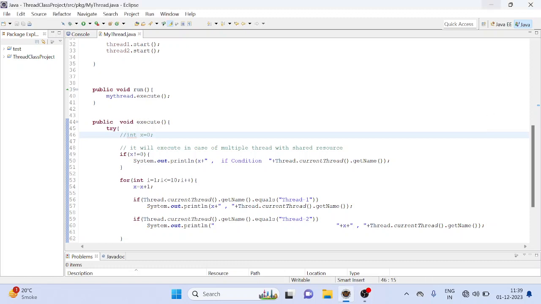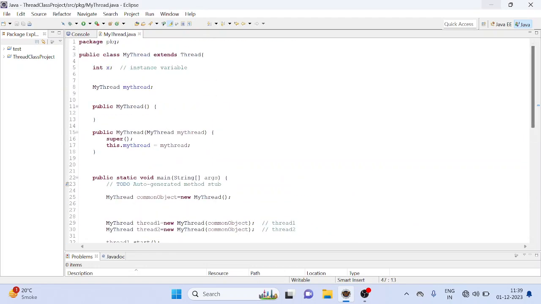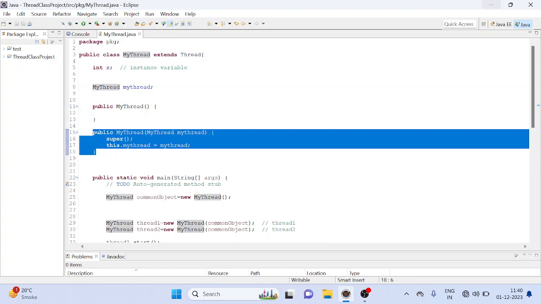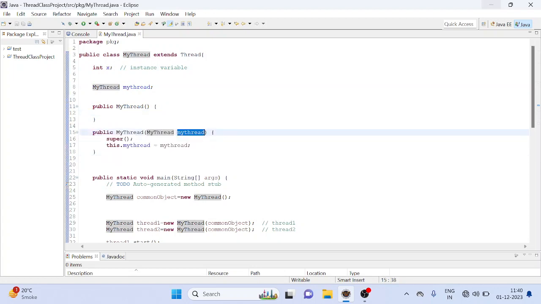Okay, so here I have created one class, MyThread, which is extending the Thread class, and we have one instance variable, one reference variable of the MyThread class, and we have one default constructor and one parameterized constructor in which we are passing a reference of the MyThread class.